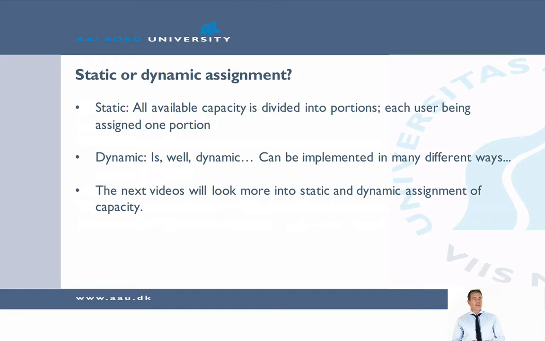So the next good question is how to do this assignment of capacity. And there are two main different approaches to it. One is static and one is dynamic. When using the static approach, all the available capacity is divided into portions, often equally sized portions, where each user is assigned one portion. A portion here could be in terms of time, in terms of space, or in terms of frequencies. So this can again be done in different ways. And then there is dynamic assignment, which is, well, dynamic, meaning that we have some kind of dynamic way of sharing the medium. In the next videos, we'll be looking into both static and dynamic assignment of capacity.